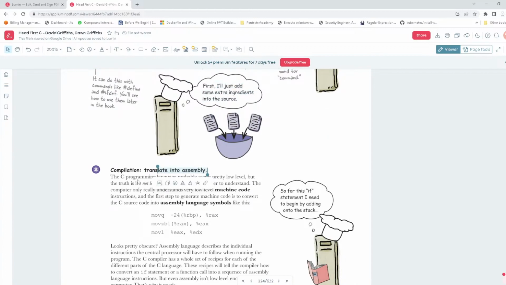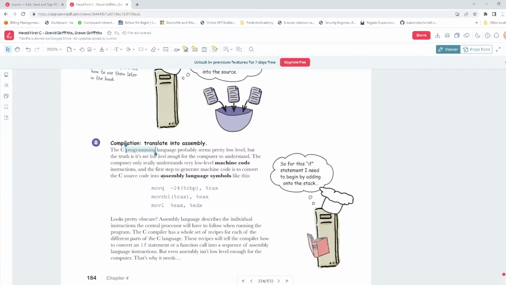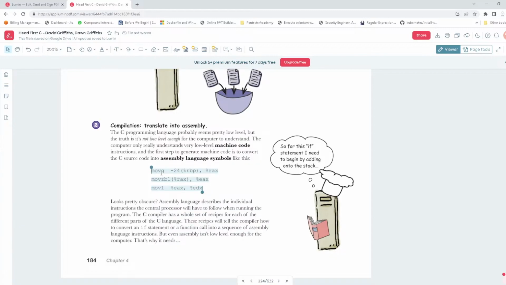Compilation translates into assembly. The C programming language probably seems pretty low level, but the truth is it is not low level enough for the computer to understand. The computer only really understands very low level machine code instructions, and the first step to generate machine code is to convert C source code into assembly language like this. So this is assembly language code. I'm not aware of that one also. So if you want to understand assembly language, you can go over the internet, and I think there is a channel called LiveOverflow. Yes, LiveOverflow, and you can watch his channel, and there is amazing content on assembly language.